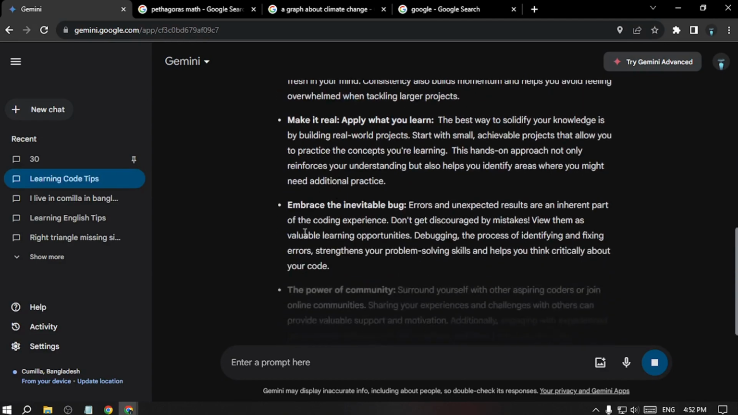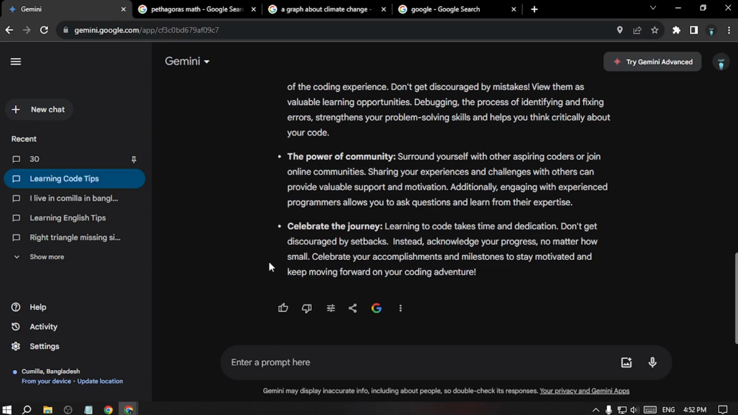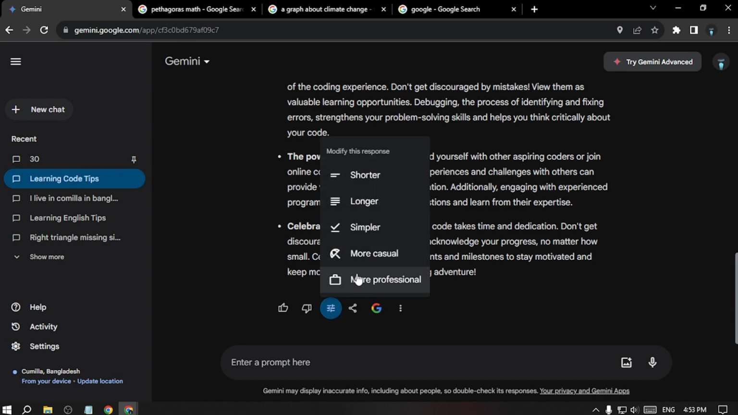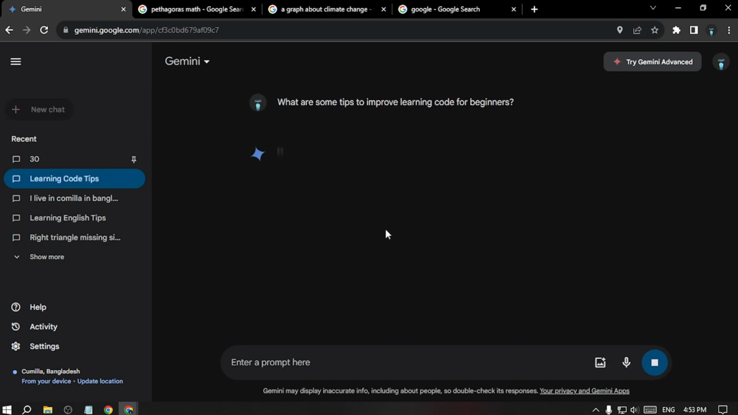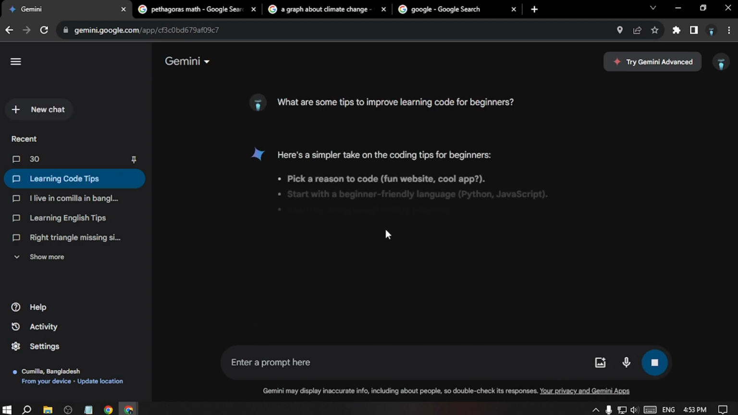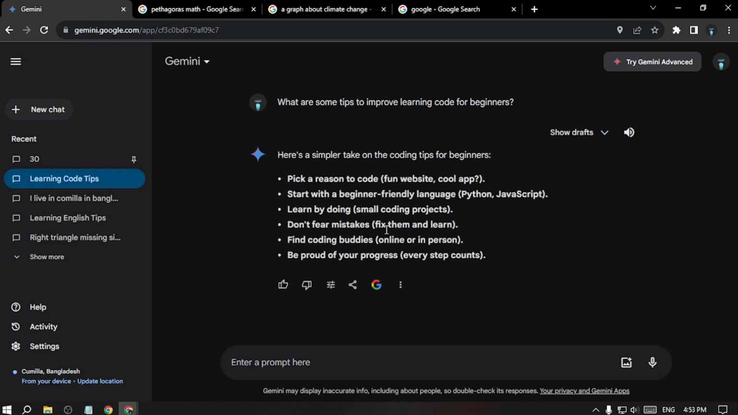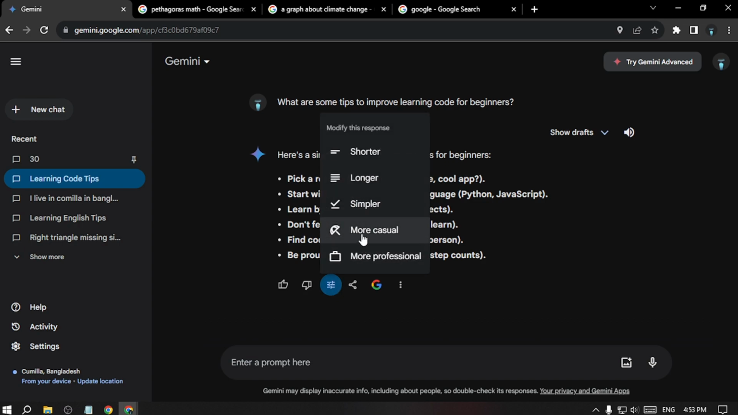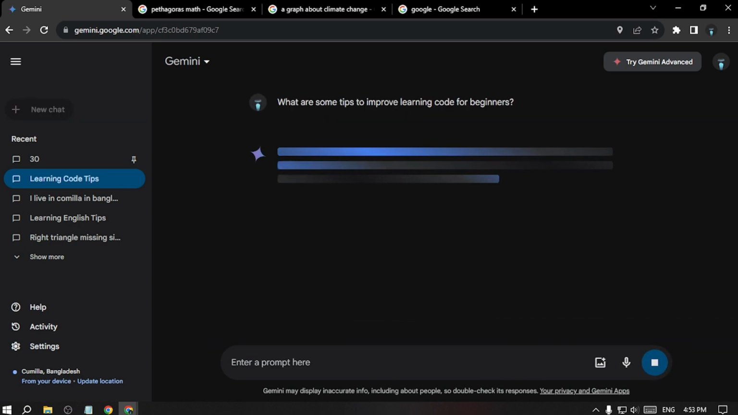That's super great. Then I want to go with the next one, which is simpler. If I click here, it will give me a simpler version than the previous one, and it will be so easy to understand. Okay, now I will go with this one, which is more casual. It will be more casual than the previous one.